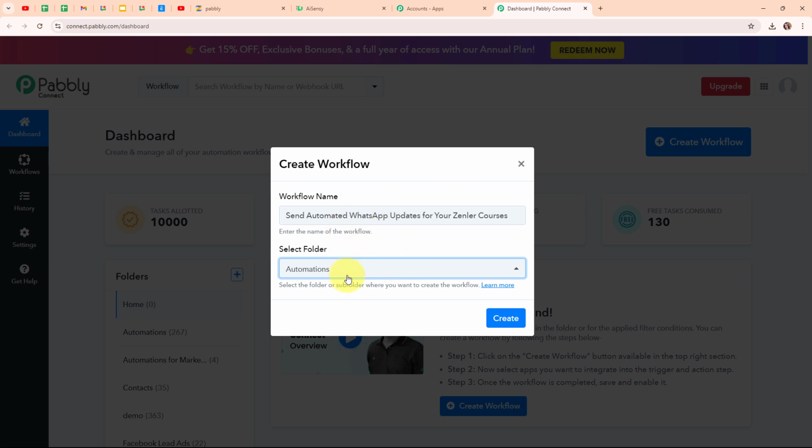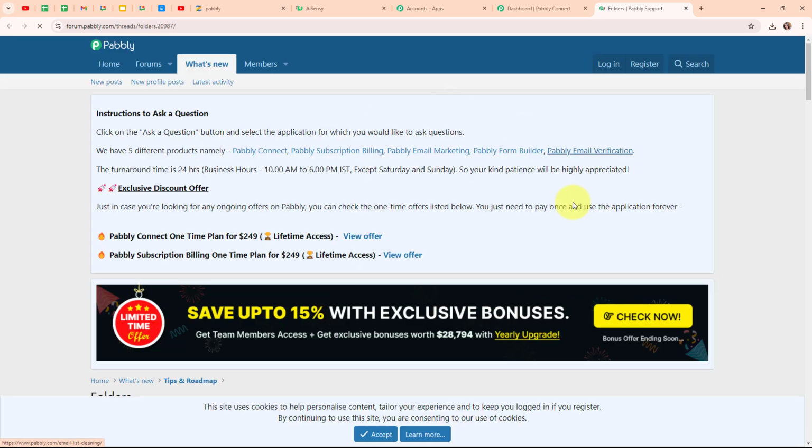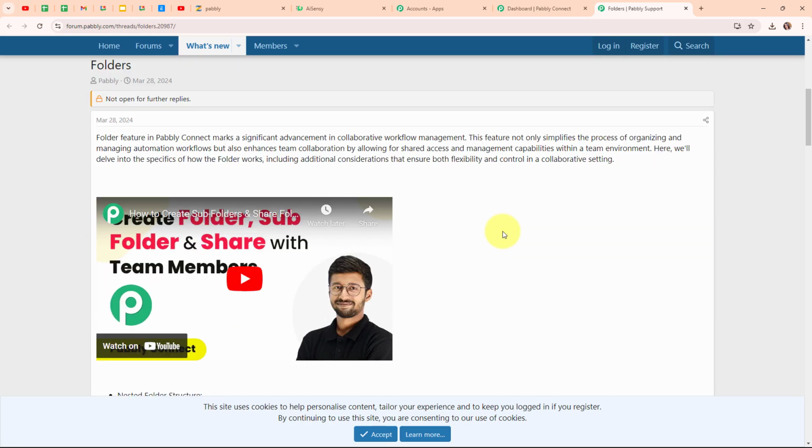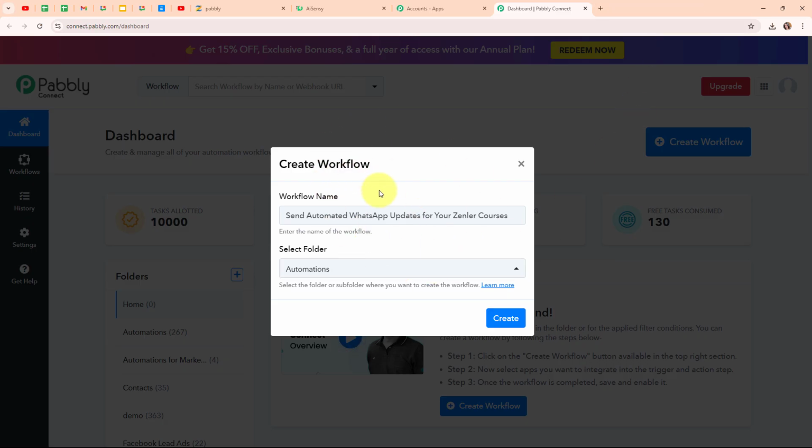And now here to learn how to create a new folder inside Pabbly Connect, you have to click on this learn more link given over here. And by clicking on this, it will take you to a forum window where you can see all the instructions on how to create a new folder inside Pabbly Connect. So now moving back to my Pabbly dashboard, and here to create a new workflow, I'm going to click on this create button given over here.